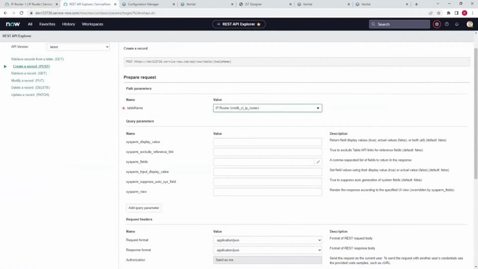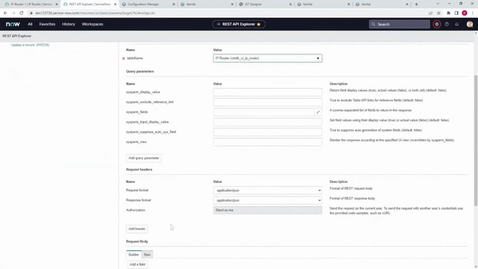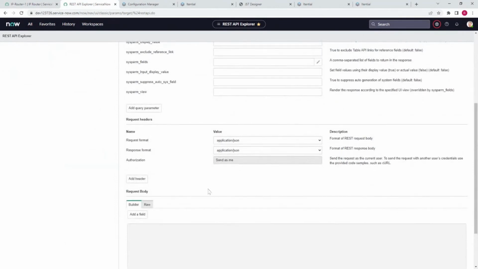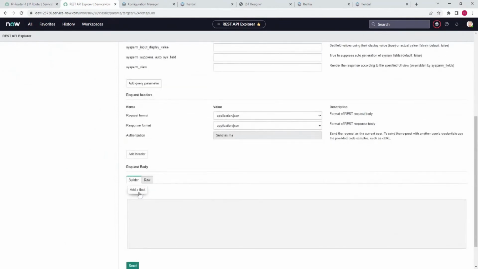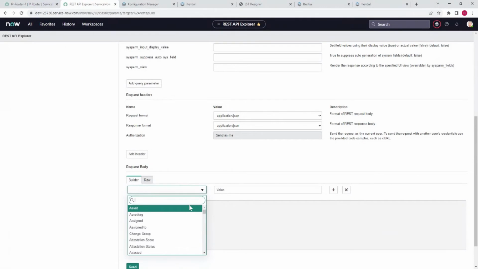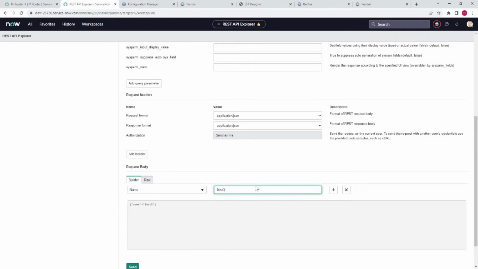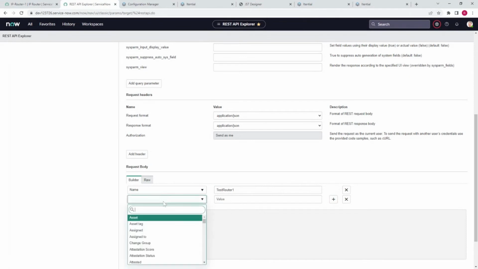But actually, ServiceNow goes a step further and helps us out even more. So you see this request body. This is where we have to define those fields. And if you look here, we can add these fields one at a time. And it's going to create the JSON object that's going to get passed to ServiceNow for a successful API call into this. So I can actually go name, okay, name, and I can actually say S router one, and you see it's filling out this JSON object. I can add another one. Let's say IP address. There it is.